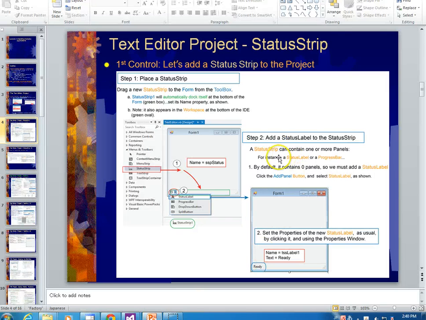Okay, now, add a status label to the status strip. So how do you do that? A status strip can contain one or more panels, for instance, a status label or progress bar. By default, it contains zero panels, so we must add a status label. Click the Add Panel button and select status label.